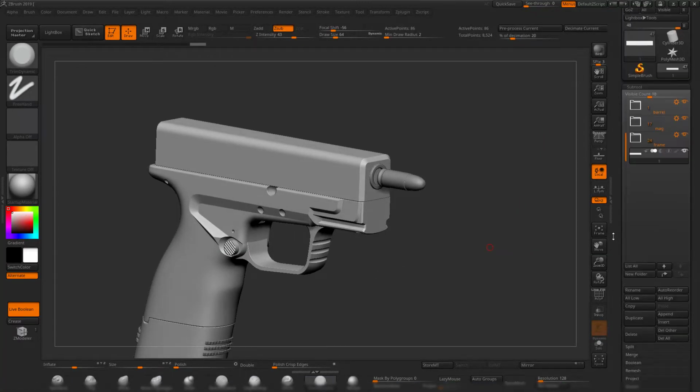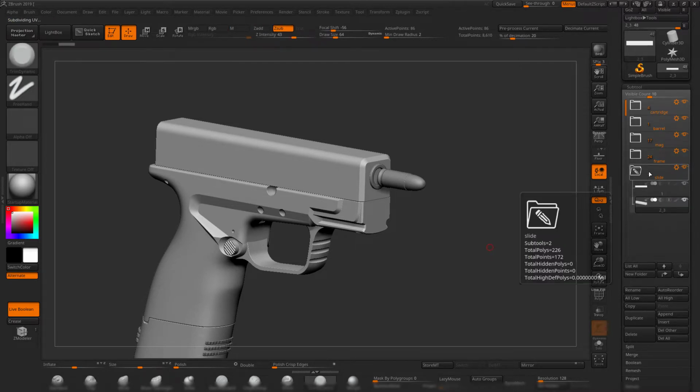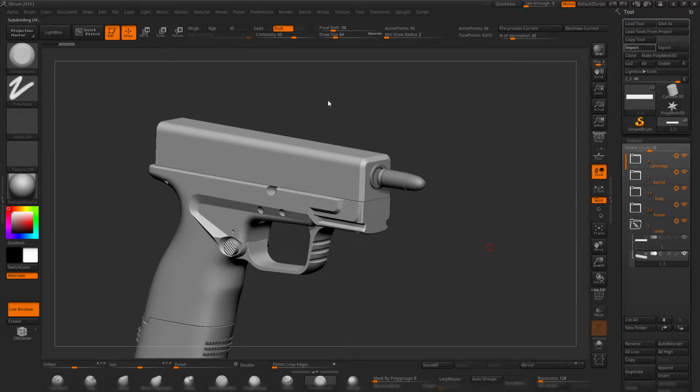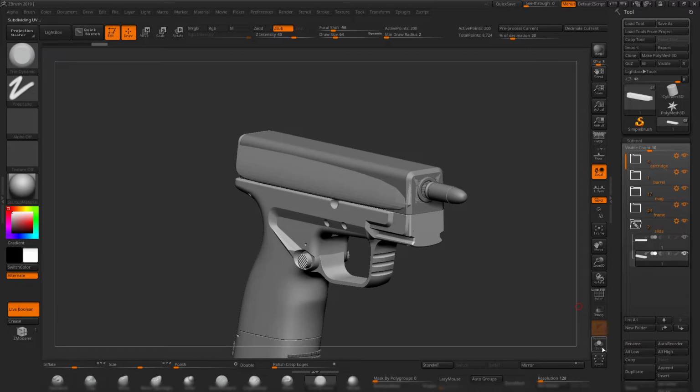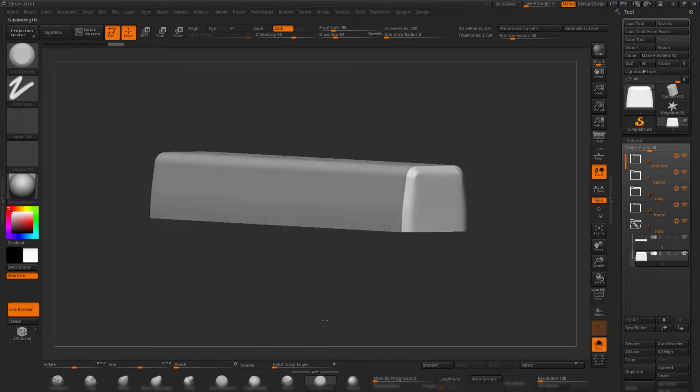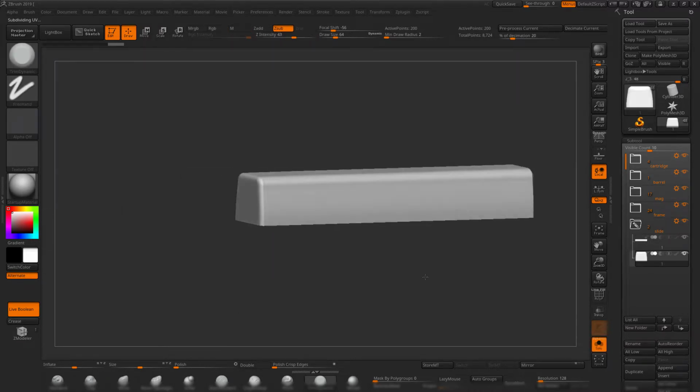Right, let's create a new folder for the slide, call it slide. Duplicate this, move it up to the folder, import, just create a shape, do some same creasing stuff.